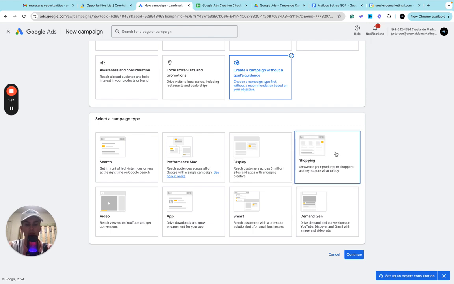Now, when we come over here to shopping, this is obviously going to be reserved for e-commerce brands or brands that actually sell products online. So if you do not sell products directly from your website, we do not recommend using a shopping campaign ever, because it's obviously showing to people who are actively looking to purchase from your website.